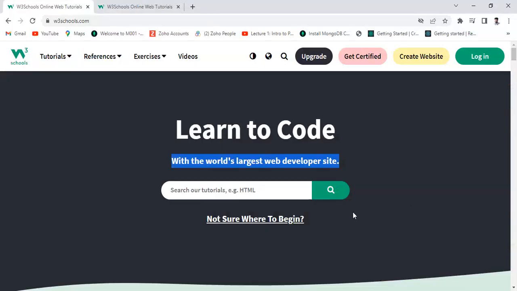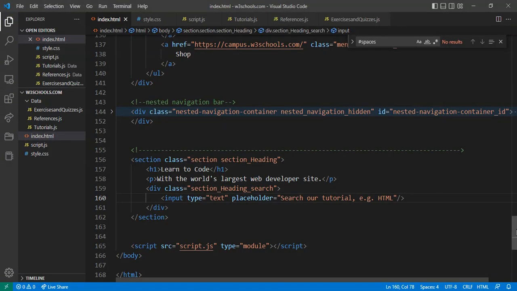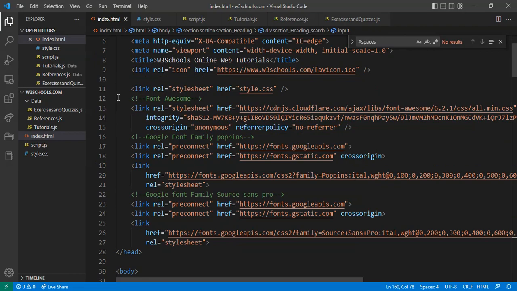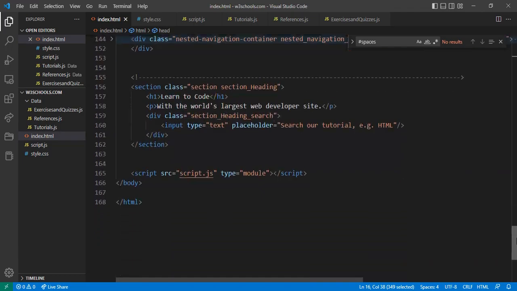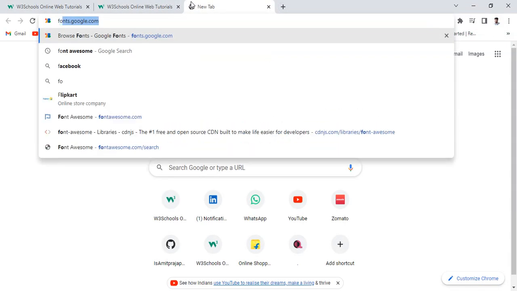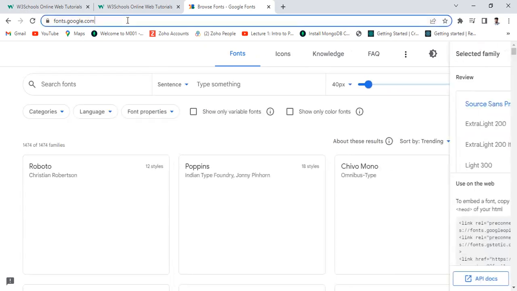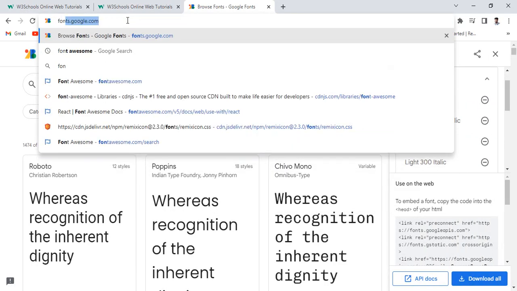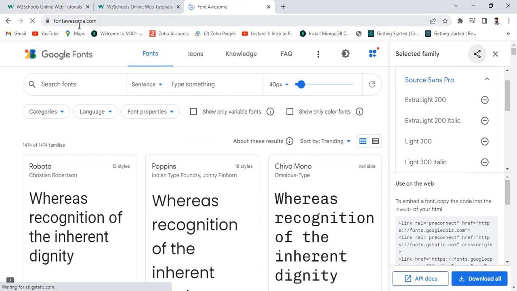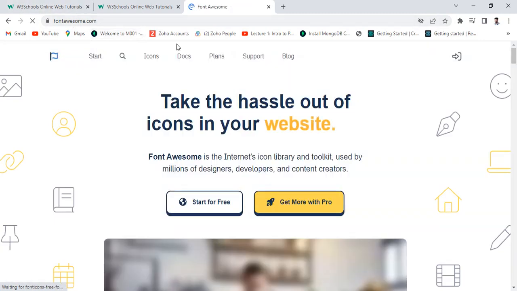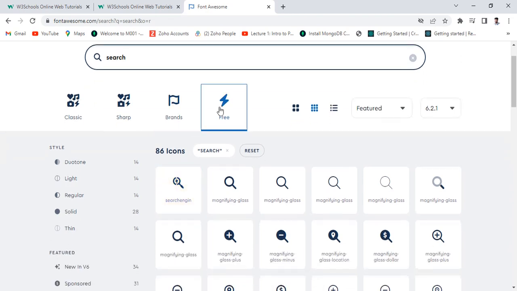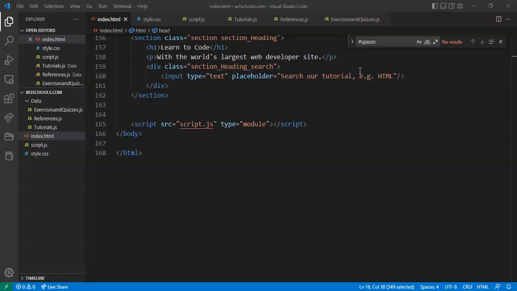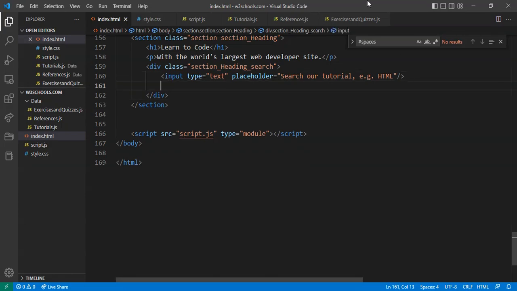And after that I want to give this icon. I already added Font Awesome at the starting position. I only want to give the class name, and for your convenience let me go to the browser. Here you can use Font Awesome. Go to the Font Awesome website, click on the icon, type search and press enter. After that click on the free version, copy this class name and paste it inside this.